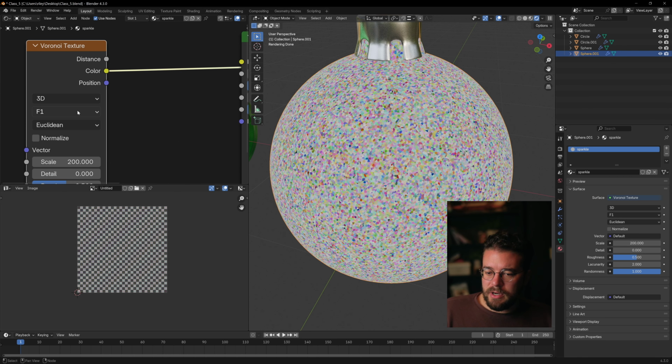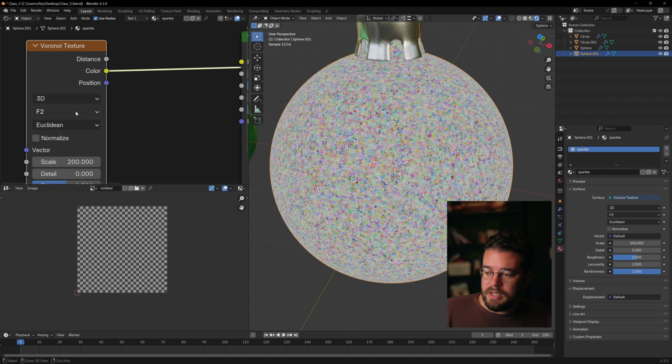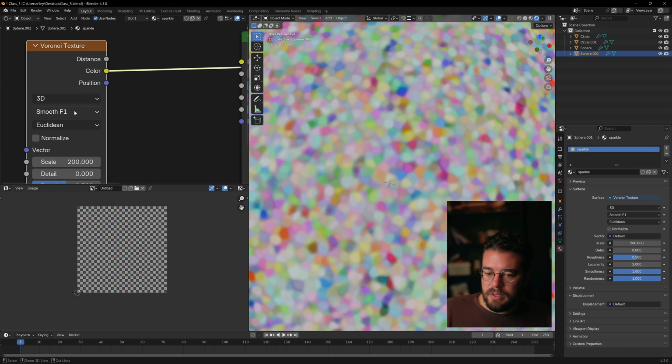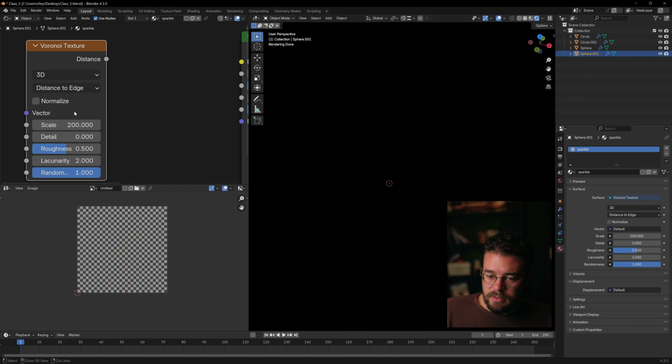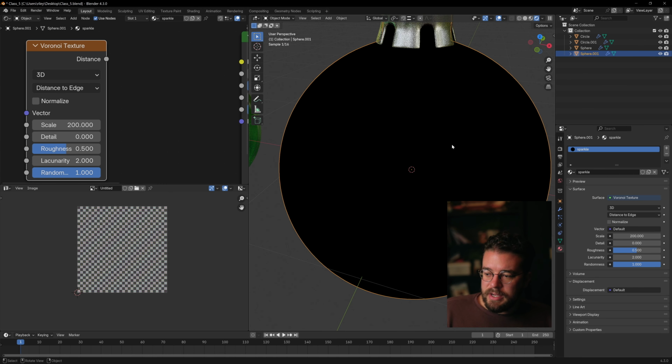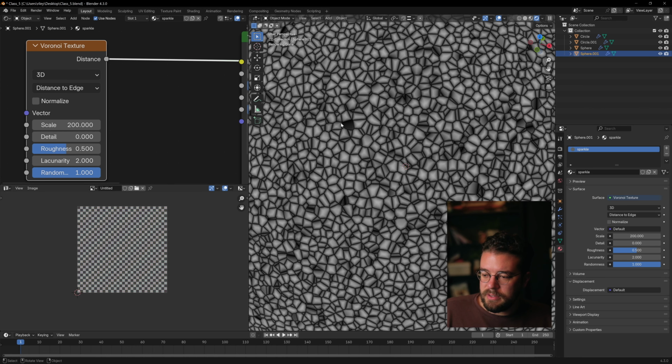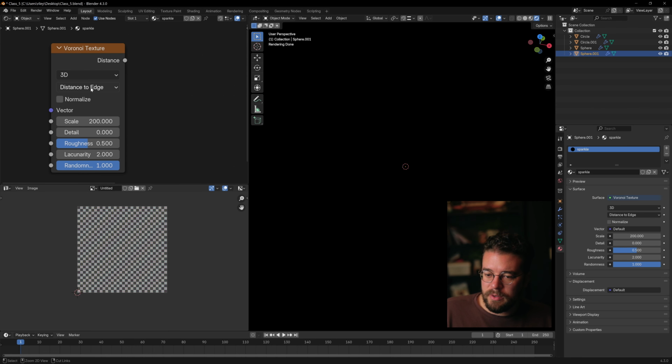Now we do have some different options here for the feature output. Let's just hold down Control and scroll through these. So F1, let me zoom in. F2, smooth F1, distance to edge, which we're not, looks like that's just the distance field. Ooh, that's pretty cool, but not what I'm going after.